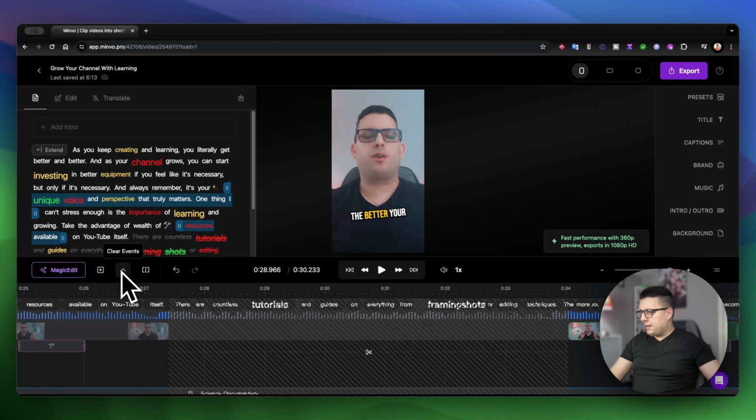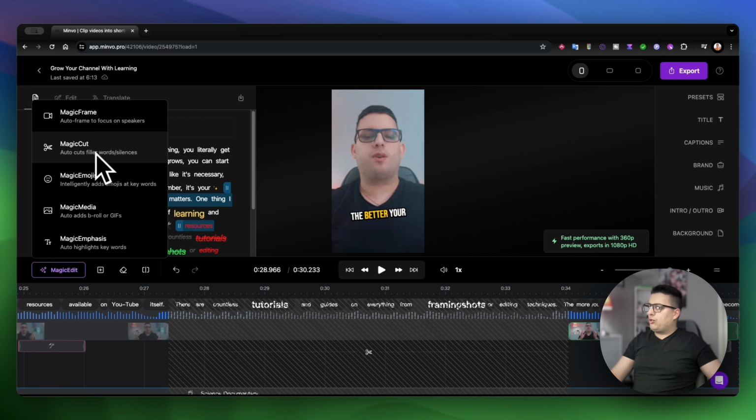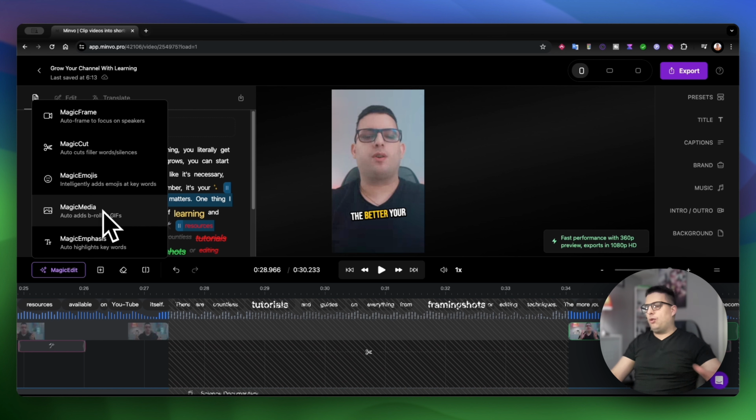And if you press this magic edit, if you choose magic frame, it will automatically center your face, for example. Or magic cut, it will automatically cut filler words and silences. Magic emojis, it will automatically add emojis onto your clip. Magic media, it can automatically add B-rolls to your media. Or magic emphasis, automatically will highlight keywords.